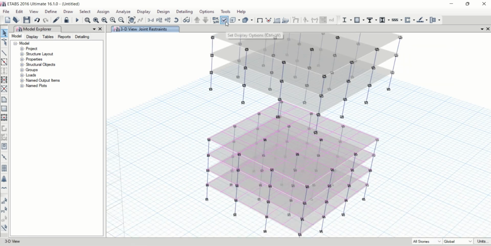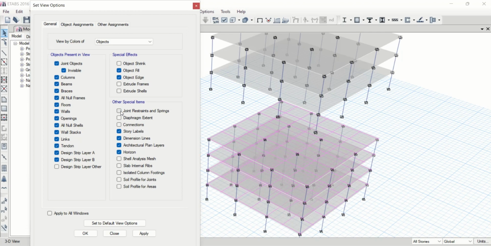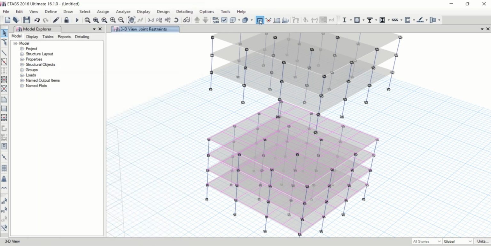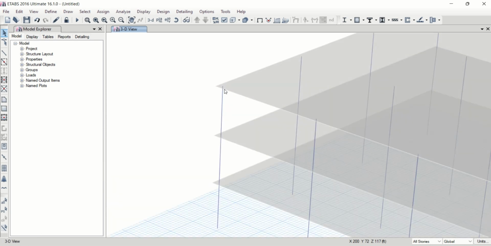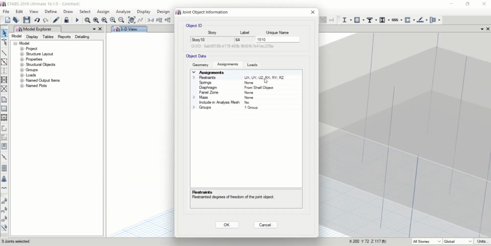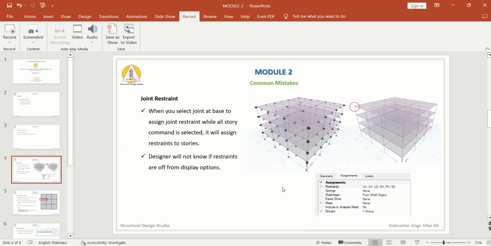If I right click on this, this is the option, the display set option. And if I turn off this joint restraint springs, click on apply all windows, click on apply. So you can see that the restraint has been off, but there is restraint. How we can verify that? If I right click on this joint, you can see in the assignment tab, the restraint has been assigned. So the design will be found in this case. Right, so this is very important to keep in mind, this common mistake.